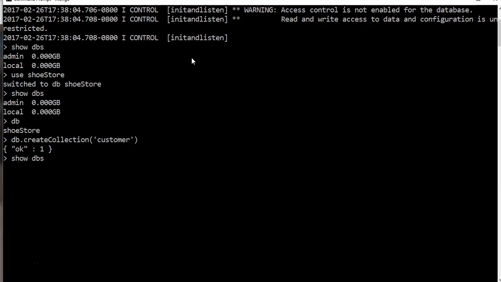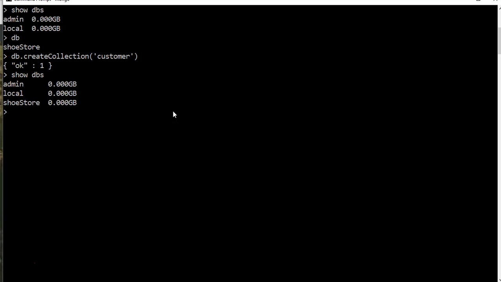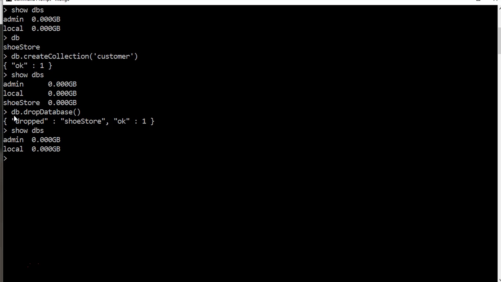Now if I go back and I look at showdbs again, you can see now that the ShoeStore database has actually been created. If I wish to drop a database, I would say db again, because as we mentioned before, the db object represents the ShoeStore database, and there is a method called dropDatabase. Again, we put the parentheses on the end, as we do when executing a JavaScript method, and my database is dropped. So again, if I then show dbs, I can see that again I only have my two databases.